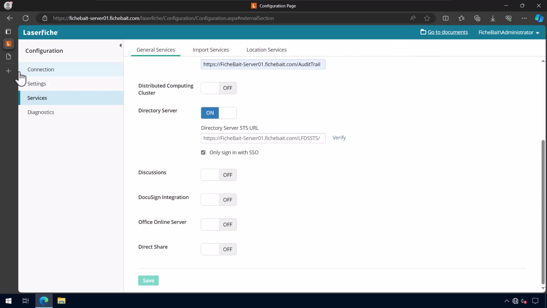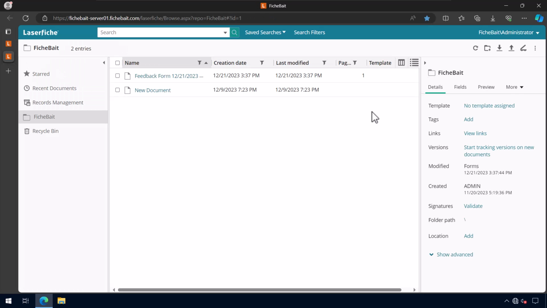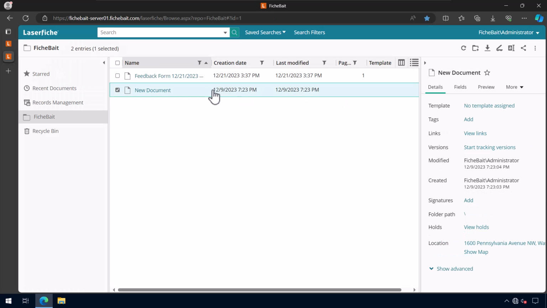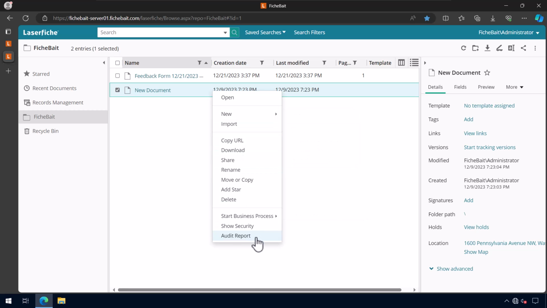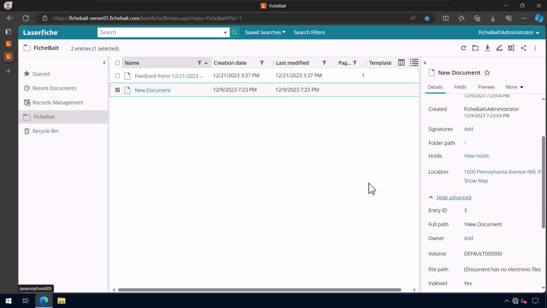And we'll go ahead and open the web client. And I have this document here. So if I right click on that document, you can now see I have audit report to be able to select. And when I click on that, it would launch Audit Trail. It will do a search on that entry ID. So in this case, it's entry ID 3, and it will pull back a report based on that entry ID. It's a pretty nice feature. It's a really easy way to perform an audit report based on specific entries.